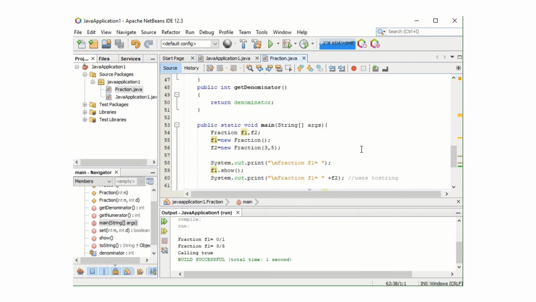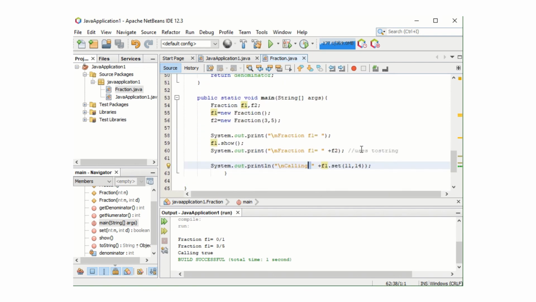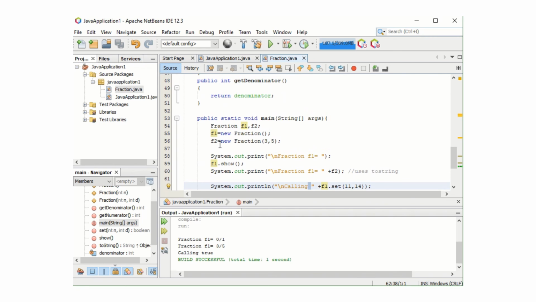So that's a very simple example about the class and how we could call the related methods. I hope it helps you to understand it.